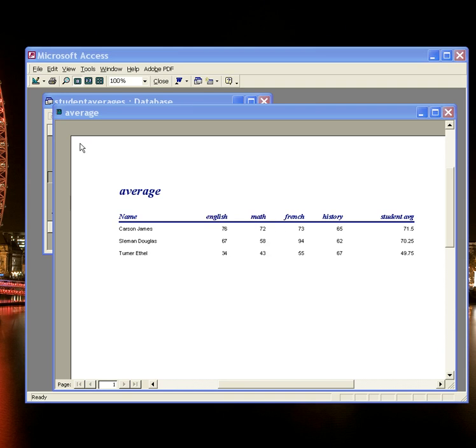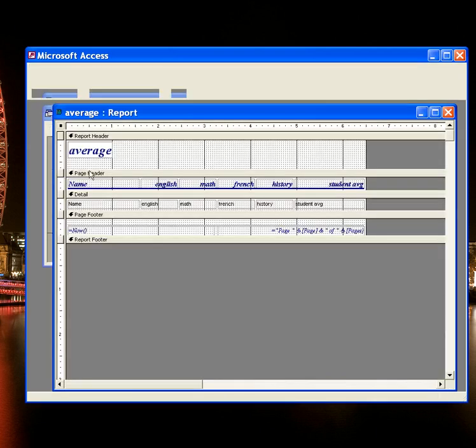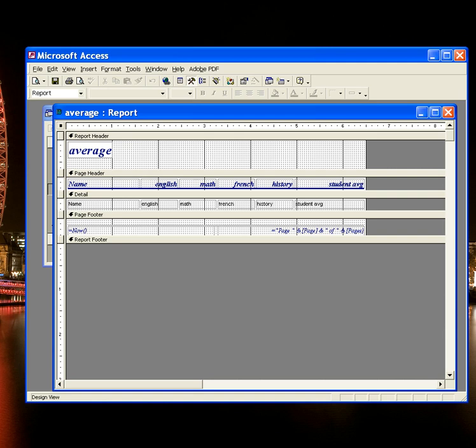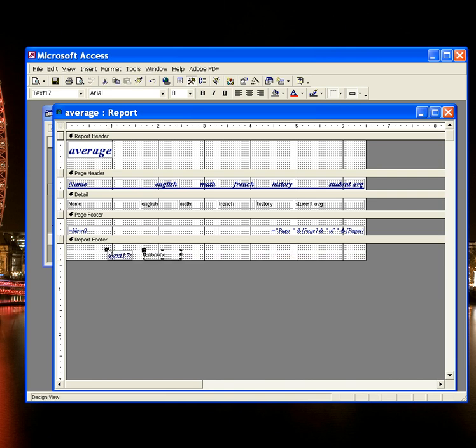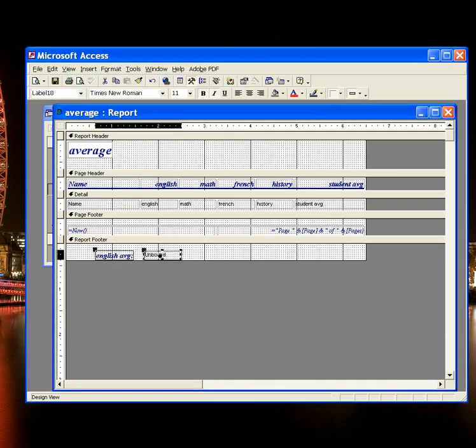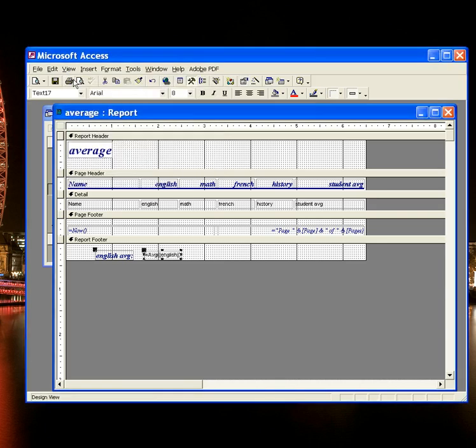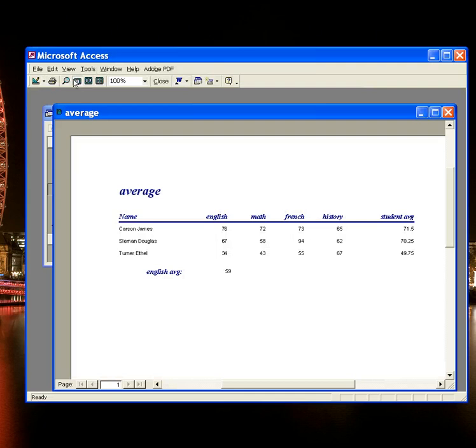Now you also want the overall averages for each course. So you would press the pencil ruler and you'd go into here, and what you would do is you would drag down. I'll do one example. You drag down, let's say we're going to work out the English overall average. All right, and you can write in here, English average. Next, you would right-click here, go to Properties, and the control source would be AVG, round bracket, square bracket, English. And let's take a look at it for a sec. So there would be the English average.